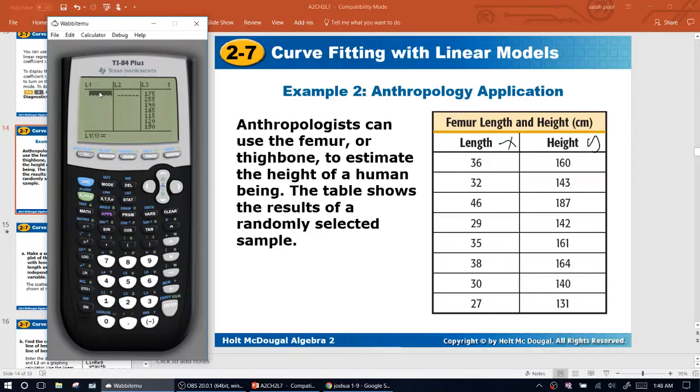So our L1, we're going to let that be our x's. So what we're going to do is you're going to type in each of these x's over here into your calculator. So I'm going to do it with you, and you can do it. You can put your video on pause if you need to while you get these all in here.